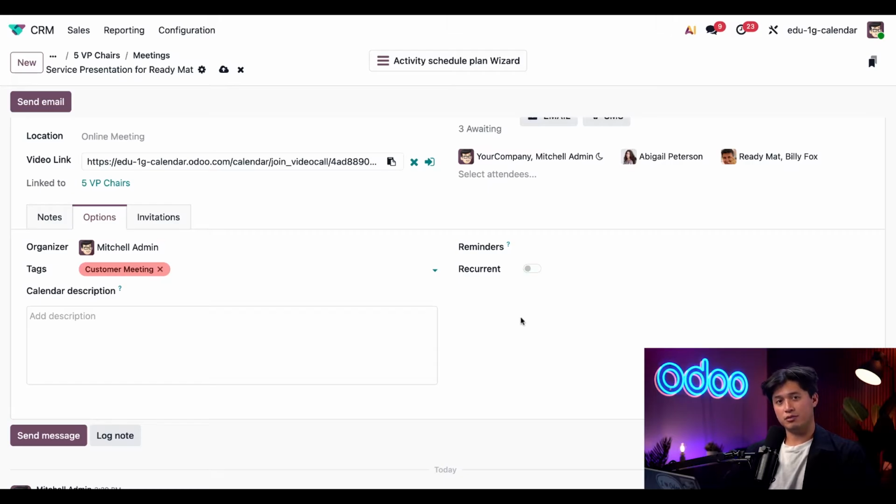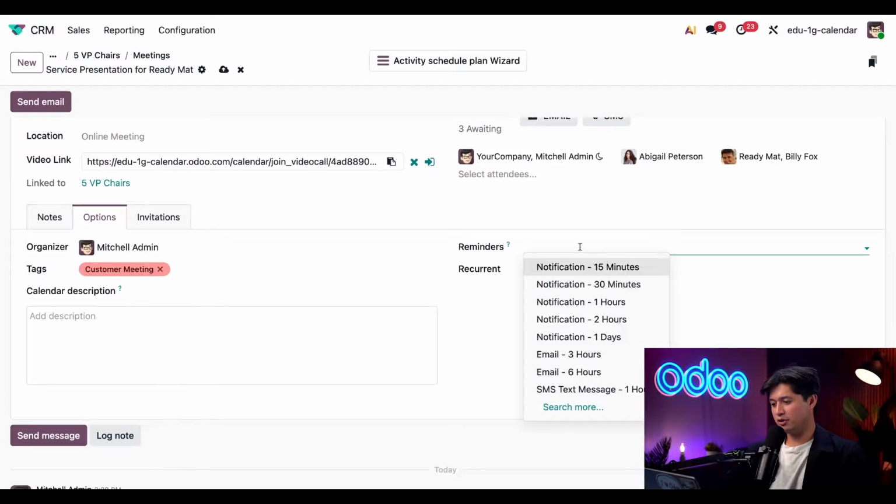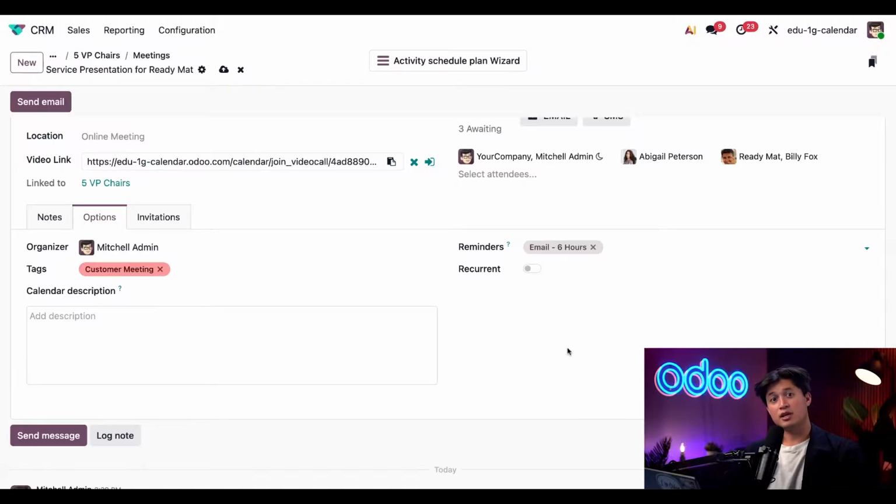And if you're like me and need reminders for everything, Odoo also makes that easy. We can add a reminder here by clicking this drop-down menu. And I'm going to select this email 6 hours. This will send an email to all attendees 6 hours prior to the meeting start time. Just so you know, you can also create custom reminder types as well.